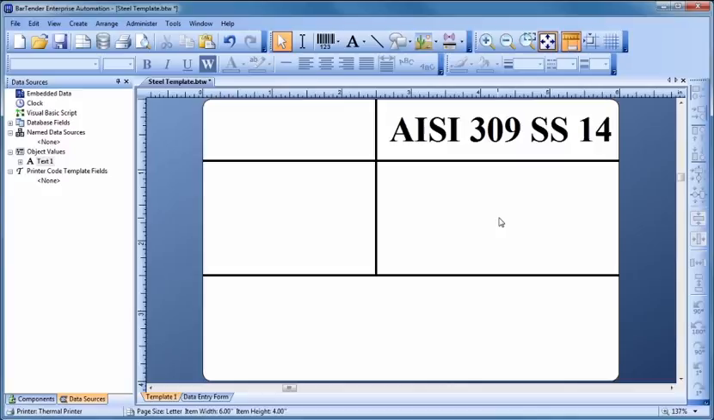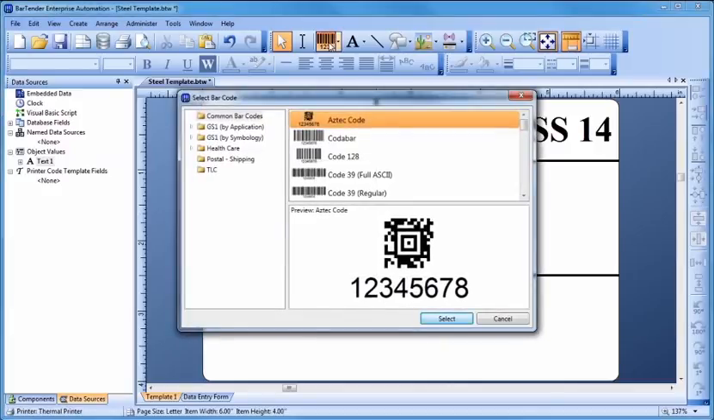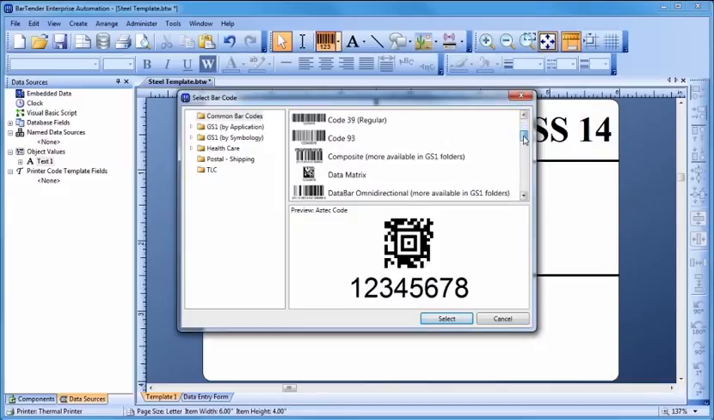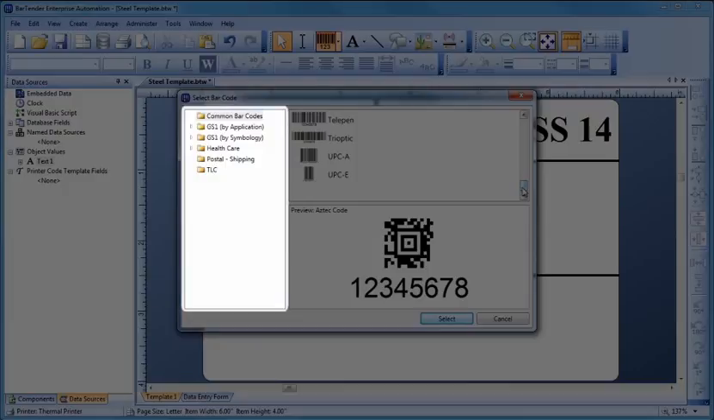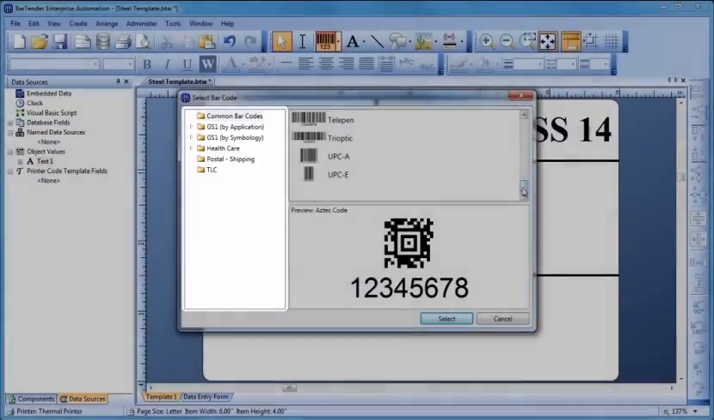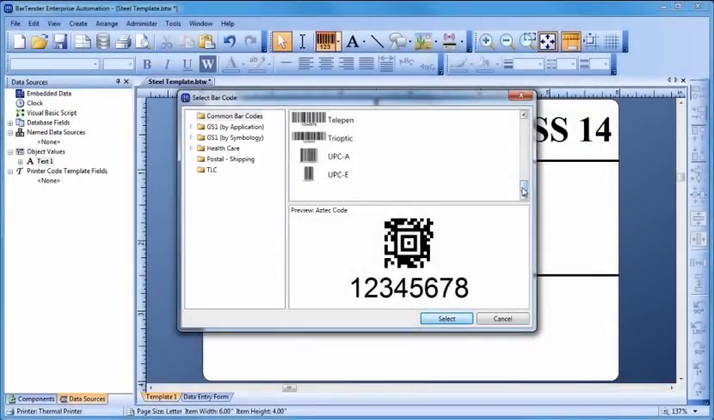Now, let's make a barcode. BarTender comes with more than 400 ready-to-use barcode components, including support for more than 50 barcode symbologies and a dozen international barcode standards. Because some barcode standards mandate a particular barcode size and specific text styles, we include ready-to-use versions of many of these combinations here in the Select Barcode dialog, so you don't have to design them from scratch. Let's add a GS1 128 barcode.